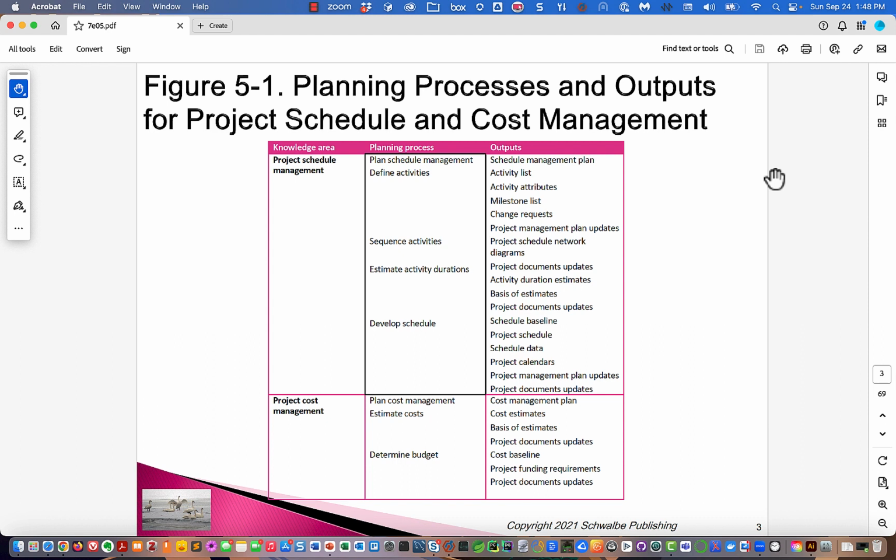And with regard to cost: plan cost management, estimate costs, determine the budget. A lot of people might think that the costs and the budget are the same thing, but the budget is the expected distribution of costs over time. So it has a calendar aspect, and that's the difference between the cost and the budget. The budget is the costs projected out over the calendar.